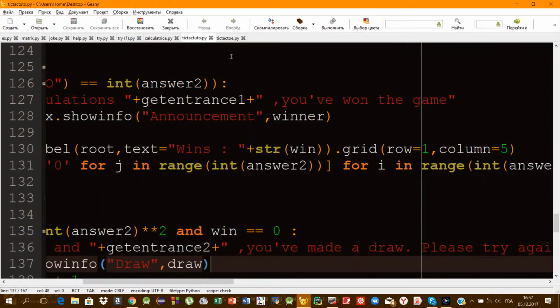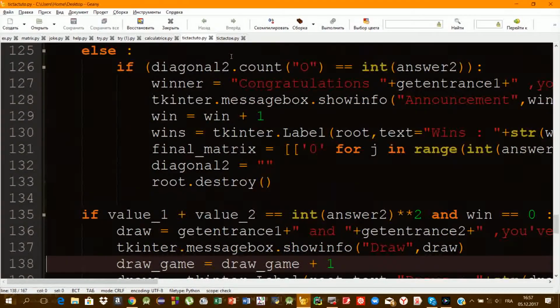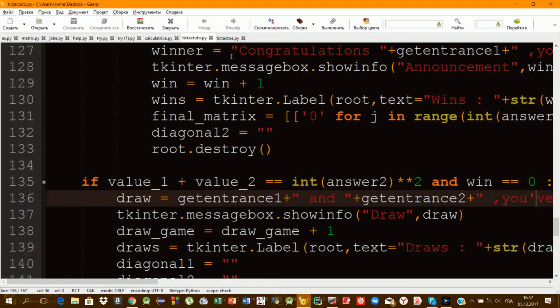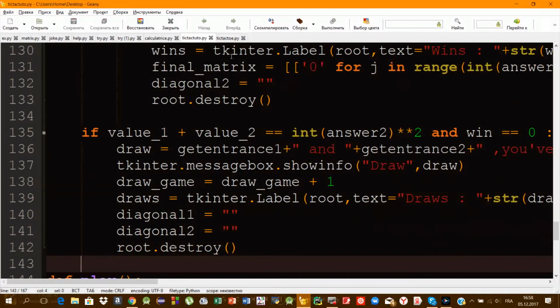Now if we don't have any of these cases, then we check if the number of times user 1 clicked and the number of times user 2 clicked is equal to the number of cells we have. And if we don't have a win, then we will claim that there is a draw. We claim that there's a draw, we reinitialize everything and we destroy our window. So that's basically the lines I have added.